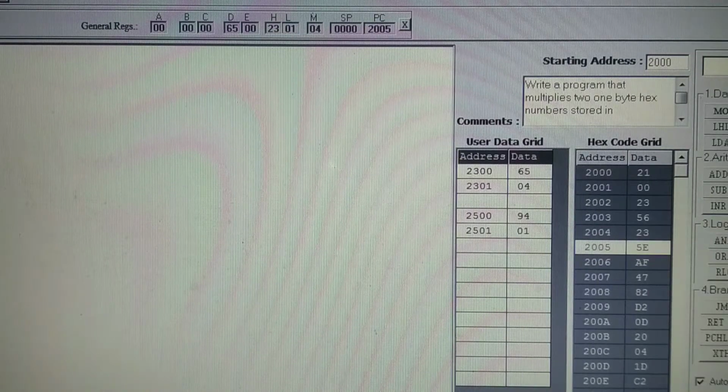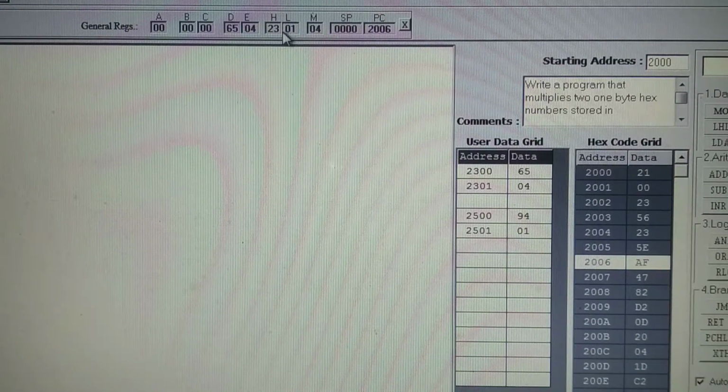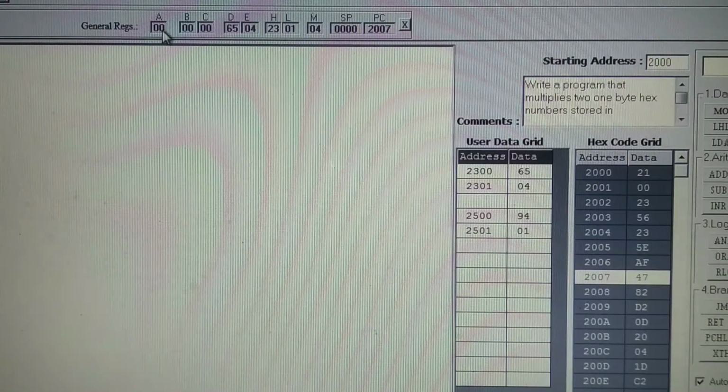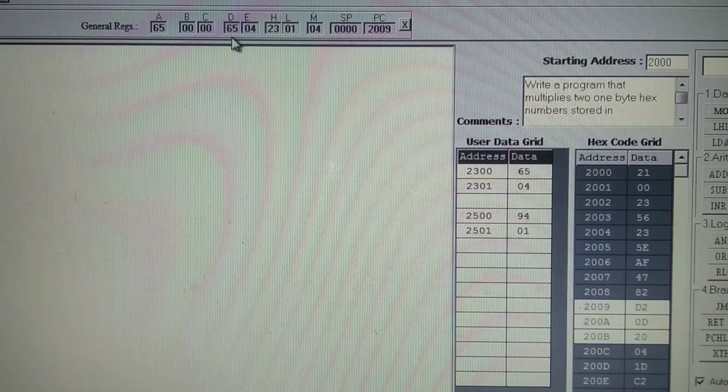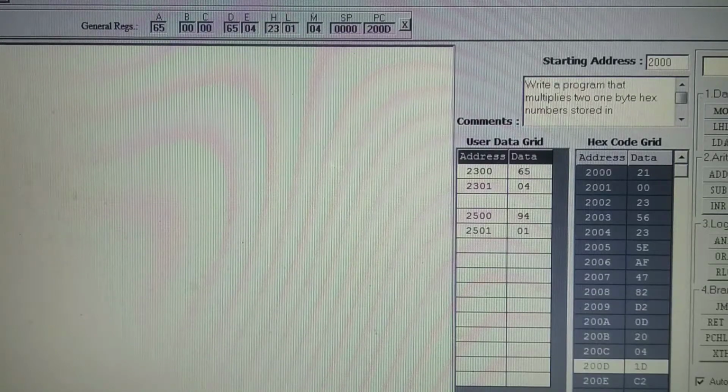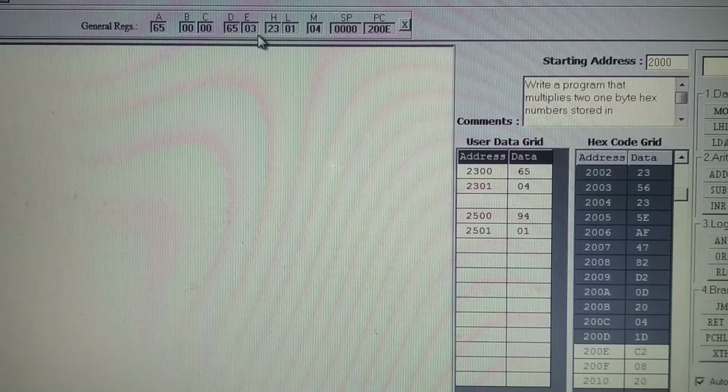Next instruction is move M to E. Contents of memory is brought to register E, that is 04. Next instruction is XRA A. Content of accumulator becomes 0. Move A to B, content of register B becomes 0. Add D, content of D added to accumulator becomes 65. Jump not carry: carry is not there, therefore decrement E gets executed, and E becomes 03.